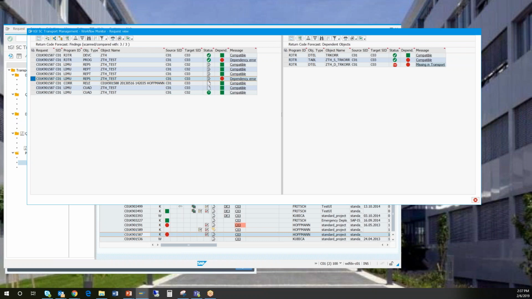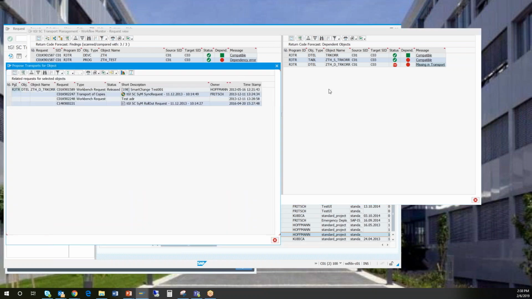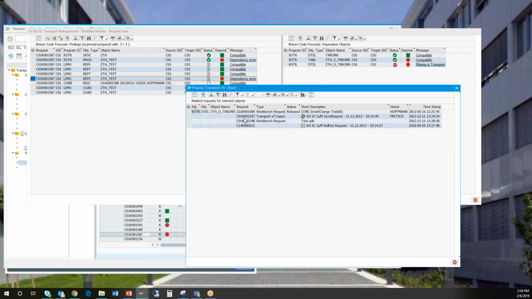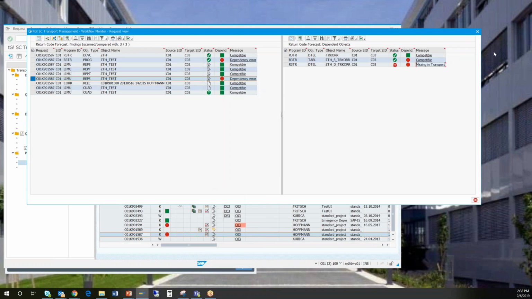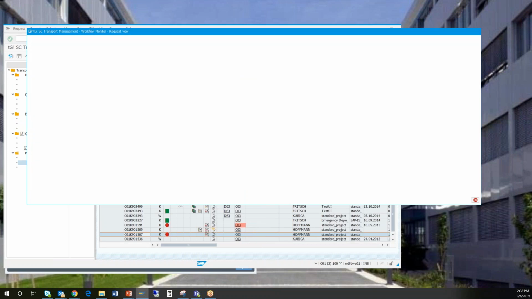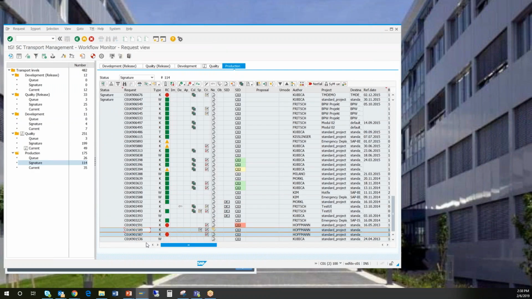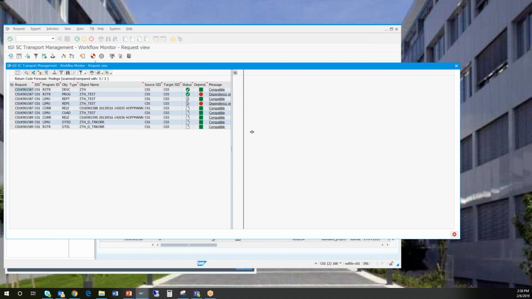Let me double click on the missing in transport. Here, it actually gives me all the other transports that this object is in, one being my next one, 1589, right? Really cool stuff. So let's close this, and let's go back and just highlight these two, 1587, 1589, and run the return code forecasting. Oh, okay, I'm getting closer, but I still got some errors.